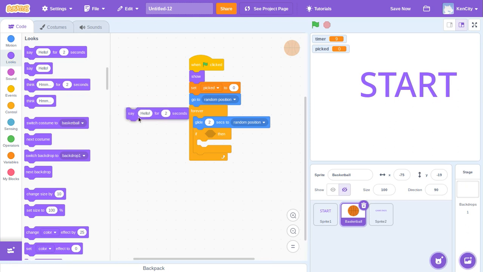Okay, let me do this. See, picked. Now this is actually going to make the object say something when it has been picked. We'll make it say it for just 1 second so everything will go fine. Now it has said it for 1 second.